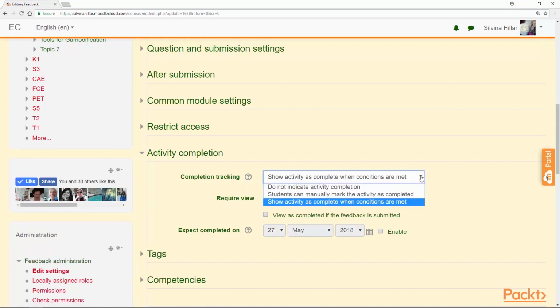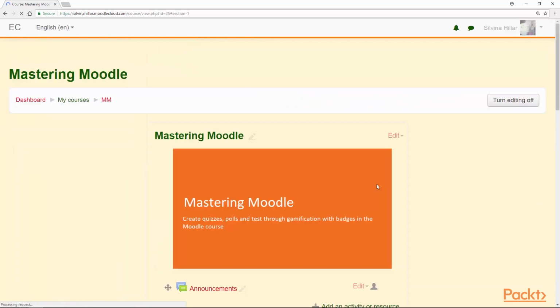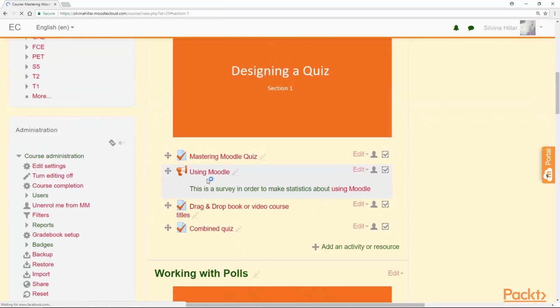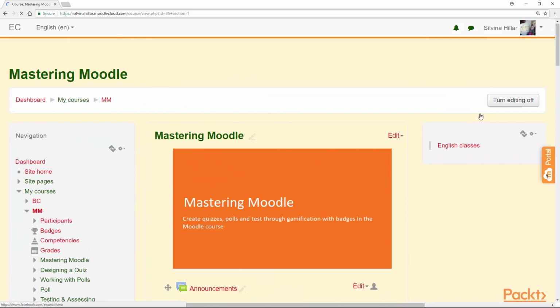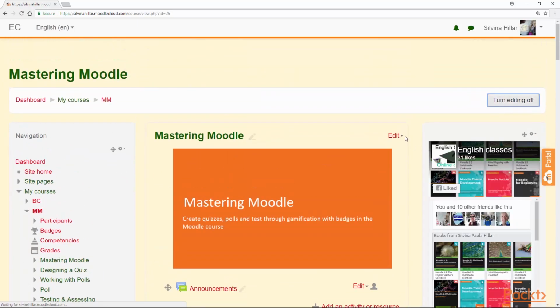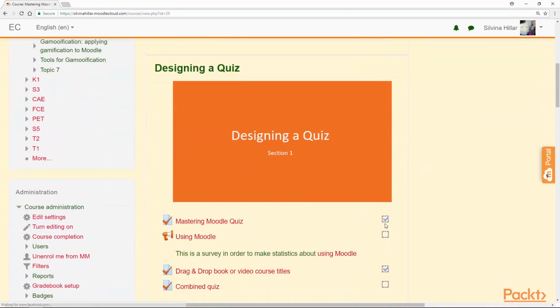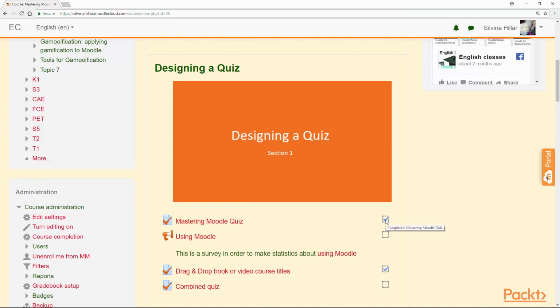In this case, we have allowed activity completion. So we are going to scroll down and click on Save and Return to Course. This activity was the second one, using Moodle. So when we click on Turn Editing, we are going to see that the activity does not have a tick in the box. The first activity that we checked was completed, the second one was not completed. That's why here we weren't able to change the activity completion.